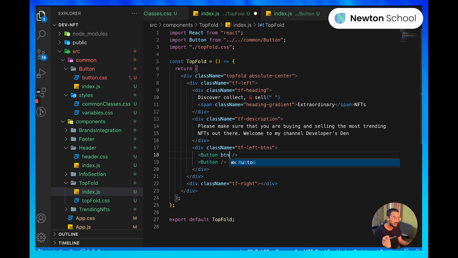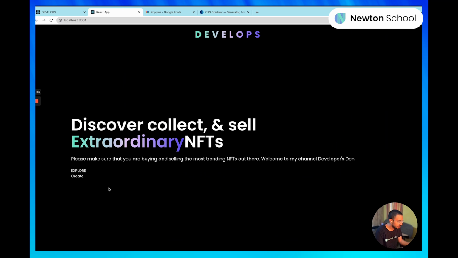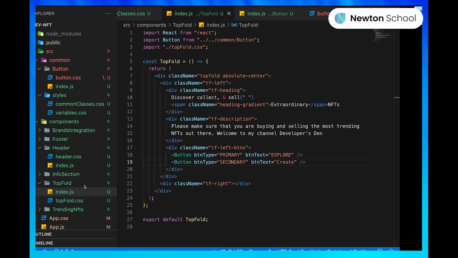Whatever prop you are using there, make sure that the names are same throughout your components. So I'll say button type. This is primary, and for this the button type is going to be secondary. Now if I save it. Now next to this, button text as well. So I'll say button text. This is explore, and this is BTN text. Let's say create. Perfect. Now if I see here, you can see explore and create are here. We just have to style them.